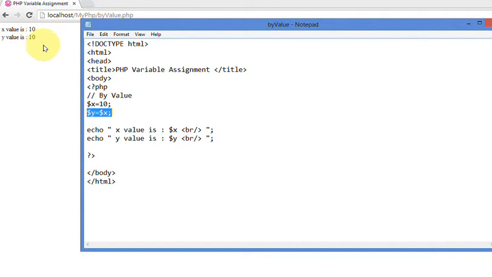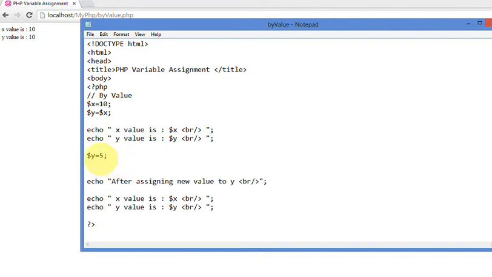Here if you observe, x value is 10 and y is also 10, because y is nothing but a copy of x. Now I am changing the value of y to some new value. I am changing y to 5. Now I am printing again. I changed the y value to 5, and I'm again printing x and y values. So this is by value, meaning the changes to y are not reflected in the value of x. Let's see.